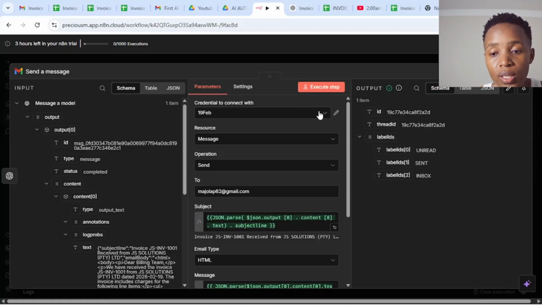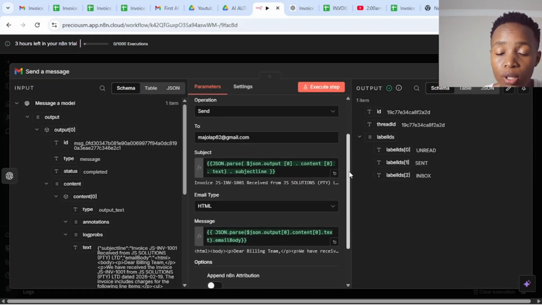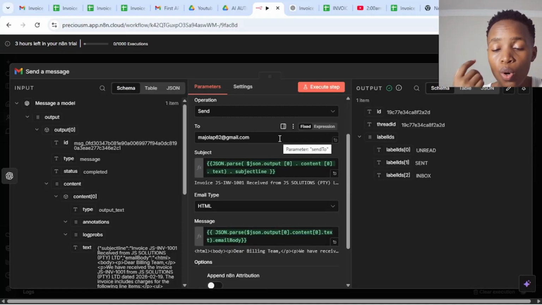So you create credentials. The credentials are the same credentials that you use for your Google account, Drive, and Google Sheets and everything. So the resource is messages, and the operation is send, because you want to send an email. You can use your personal email because you want to receive an email on your own address to test.